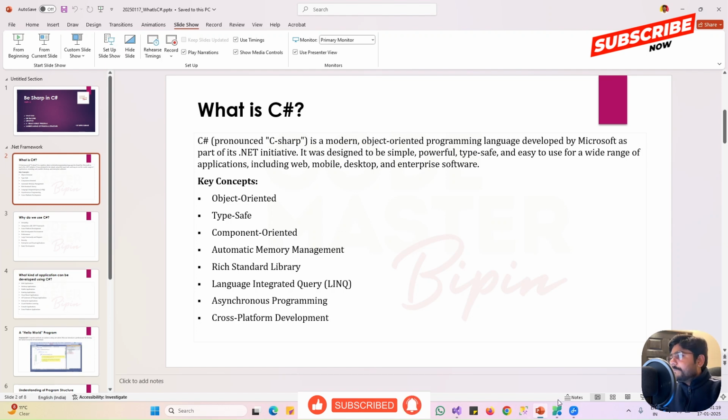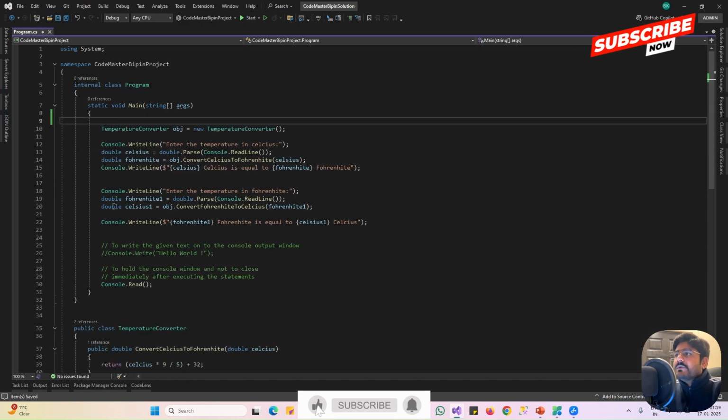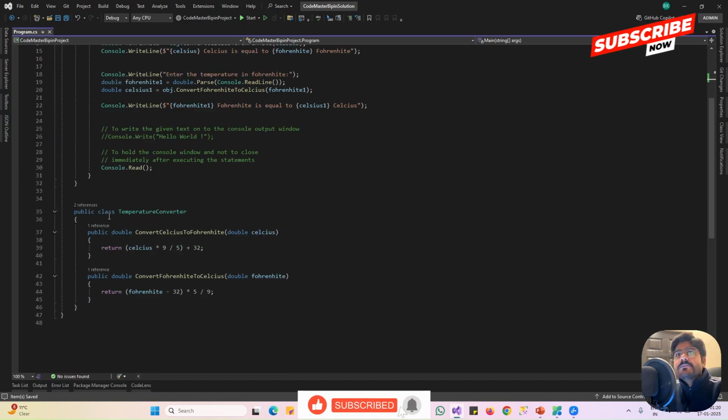Let me give you an example. Let's go back to Visual Studio again. Here I have written an example for you guys. Component oriented or component based development means in C# we can create components based on our need, in the form of classes or class libraries. If we have a requirement where we want to reuse some code, we can create a class, define some methods in it, and wherever those methods are required, we can create an object of that class and call the methods.